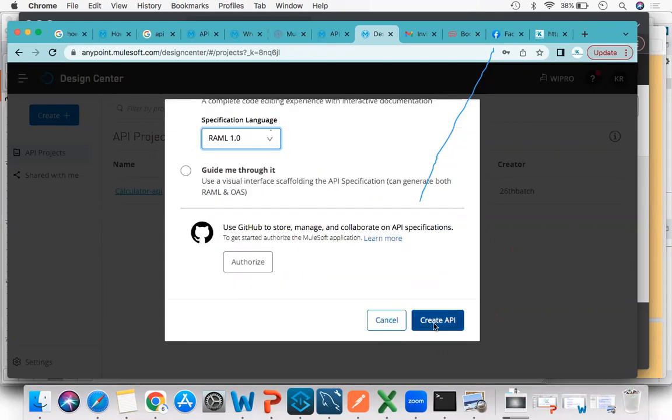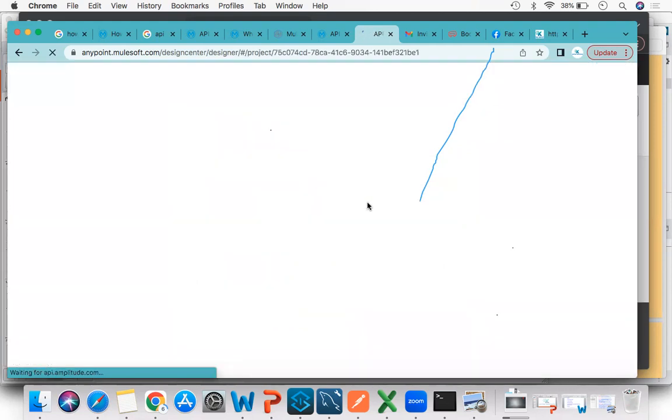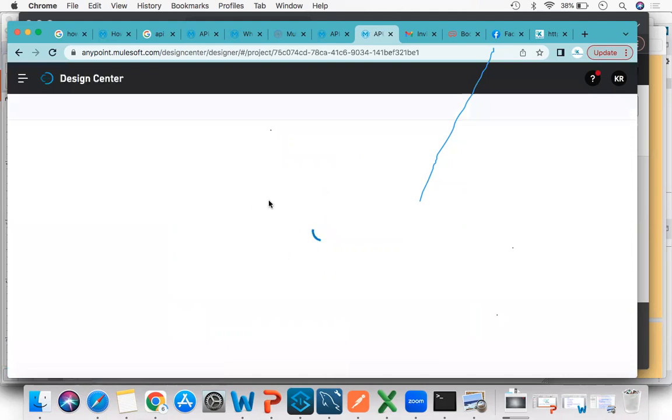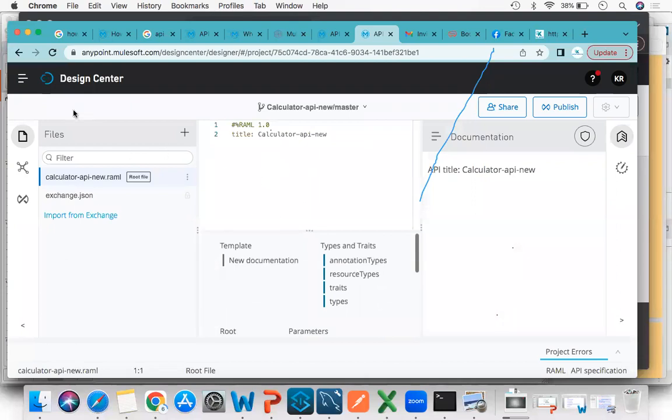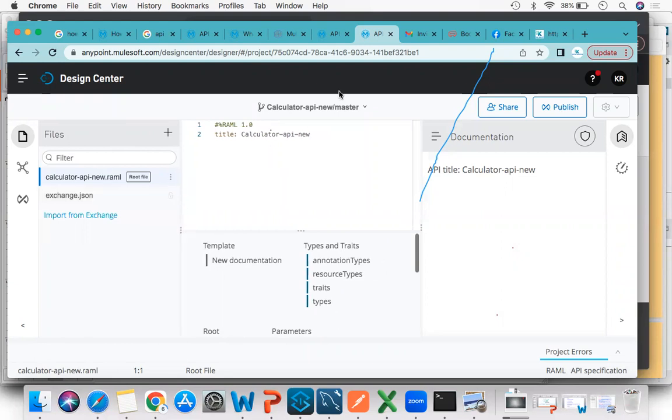Next, click on create API. The moment you click on create API, it will take you to the design center. I think today this is somewhat slow, not the internet. In the design center, we have 4 partitions, right? What is this area? File browser.